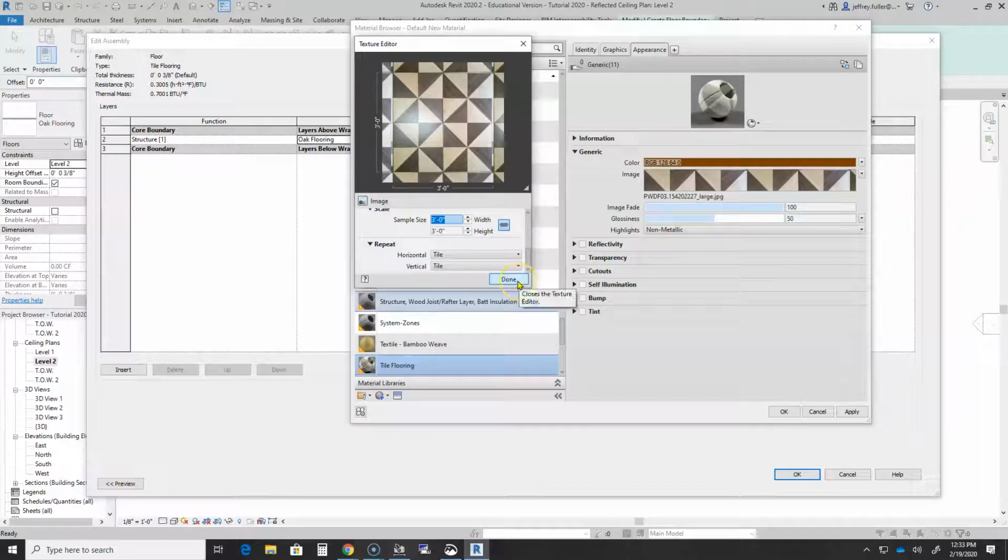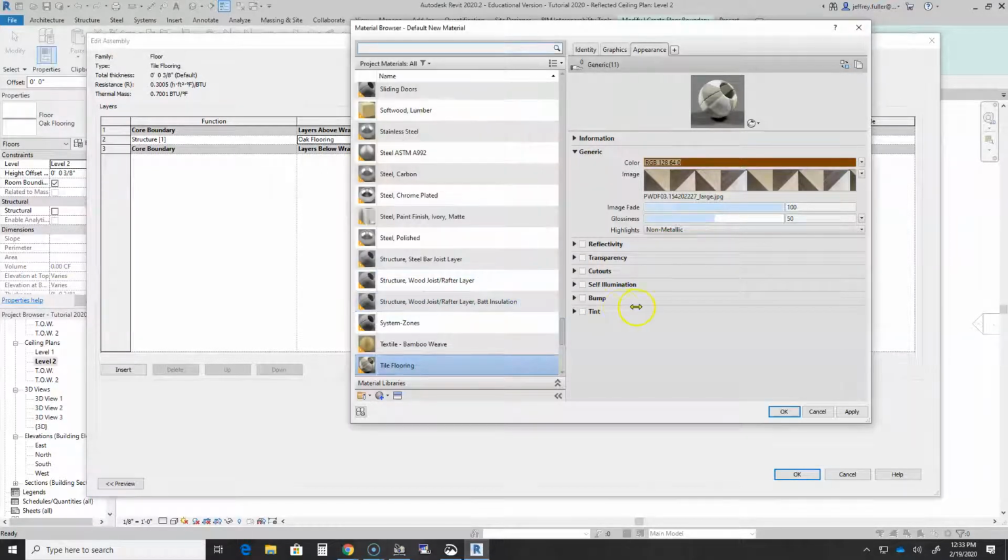Okay, but I'm going to click on done because 3 foot by 3 foot is perfectly fine with me. You can also see kind of a preview of what it's going to look like on an object up here in this window as well. You have other things that you can mess with here. Reflectivity. Do you want it to be a shiny floor?